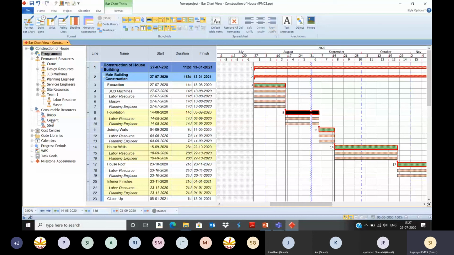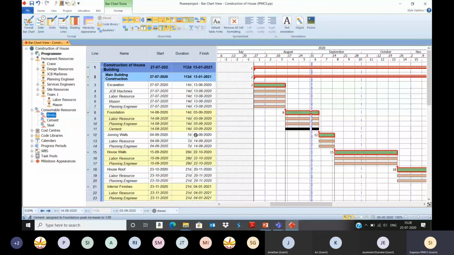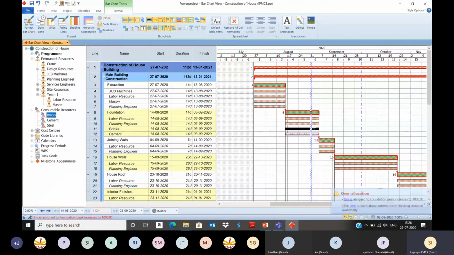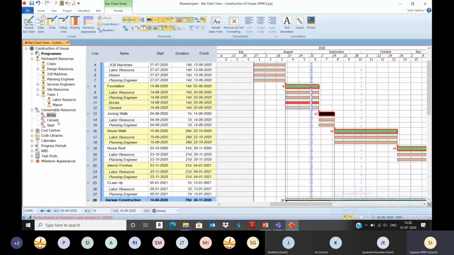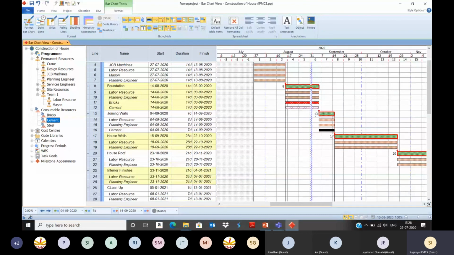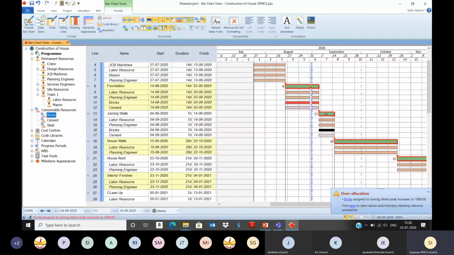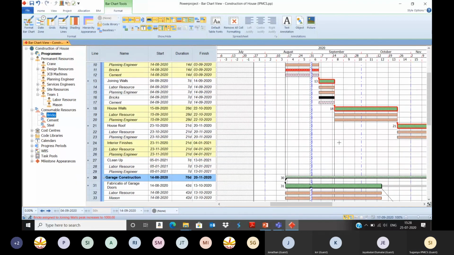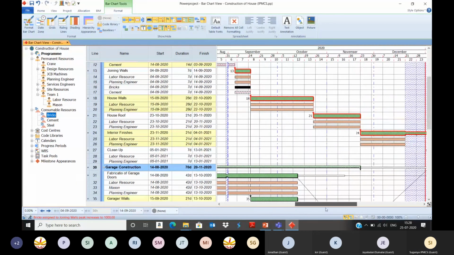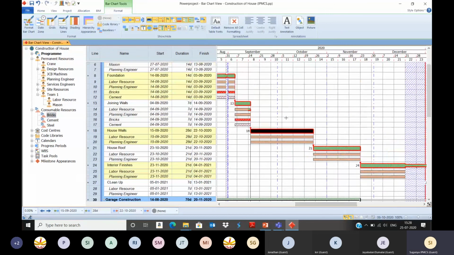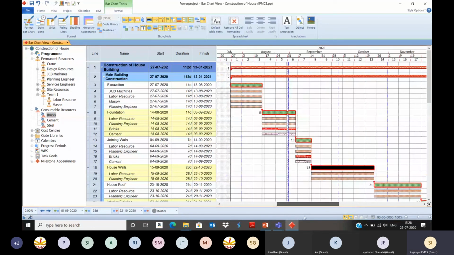Next for foundation, we need to assign cement resource. Also we need to assign bricks. So like this you'll be assigning for all the activities. I'm assigning cement and bricks for the joining walls activity. So for all the activities, we have assigned the resources like this.